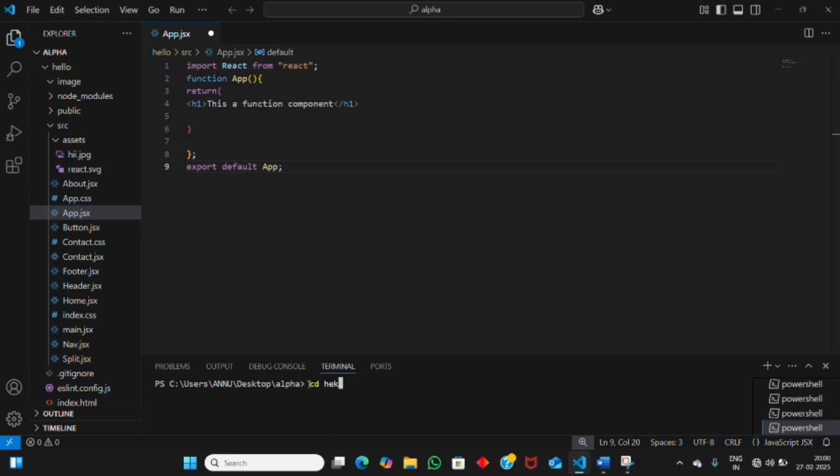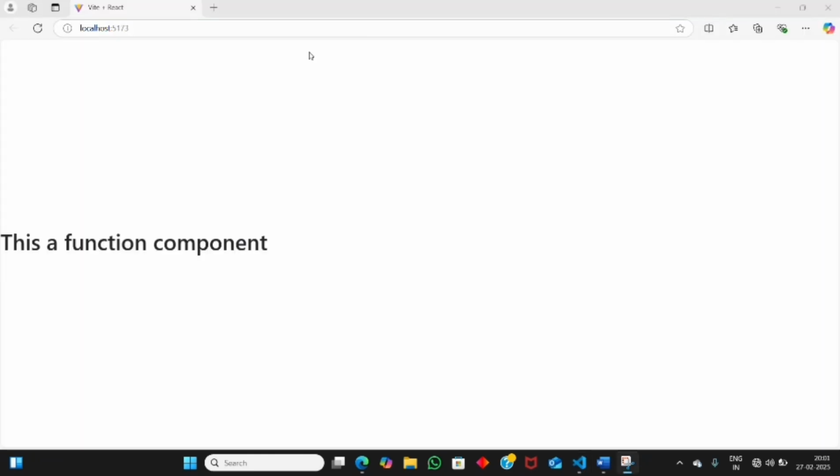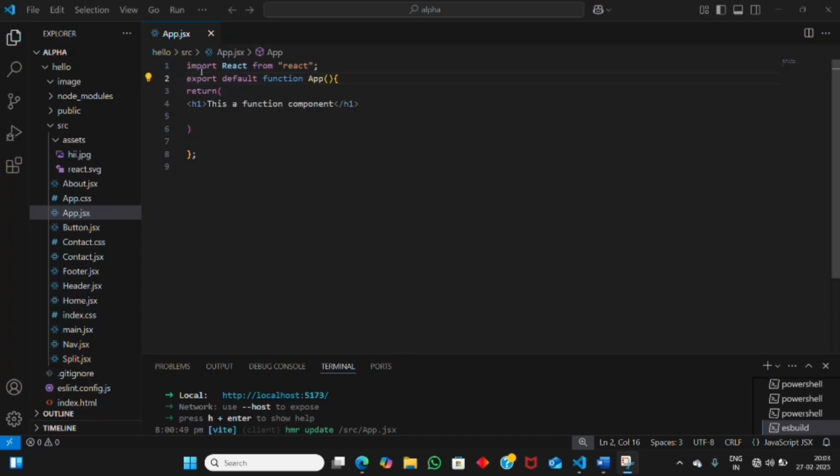cd hello, enter, npm run dev, enter. Now this is the function component, the output is printed. Now let's create the class component.